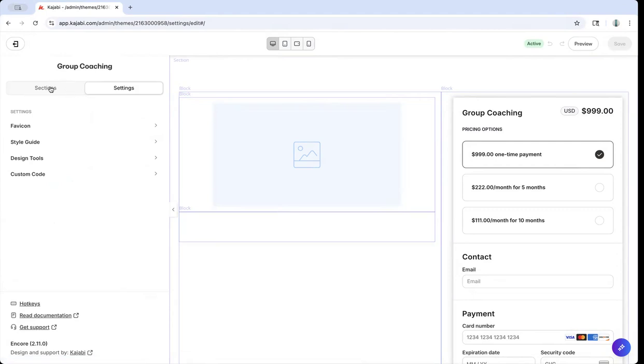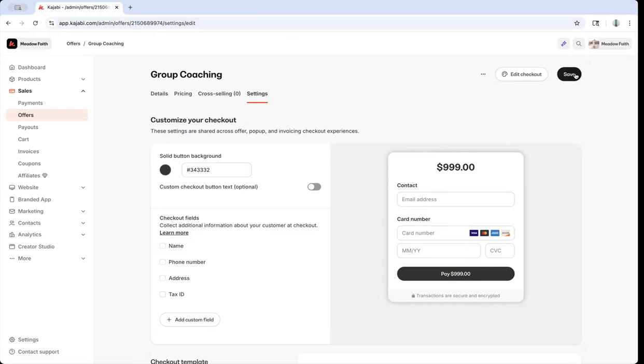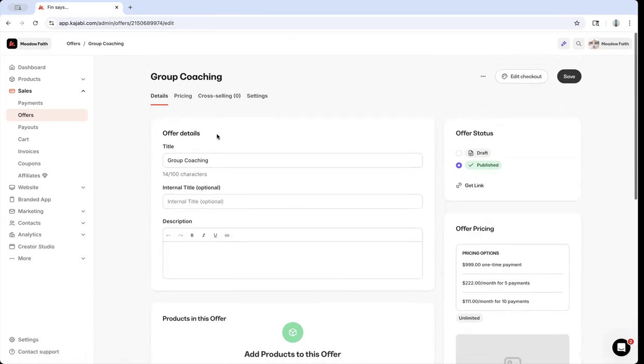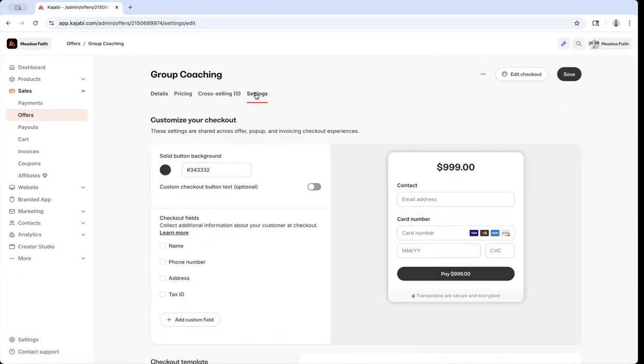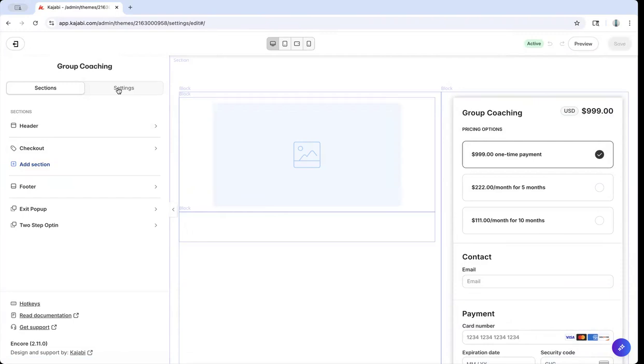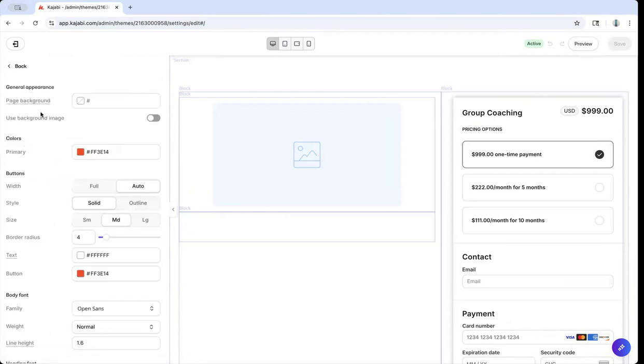Okay. So let me just clarify that. So where are we? Let's go back to the very beginning. So you're in this offer, right? There's details. That's where we added all this stuff. And then we're in settings. We go back to settings. And then we want to go up here, edit checkout. From edit checkout, you're going to go into settings. You're going to go into design tools, style guide, and then general appearance, page background.